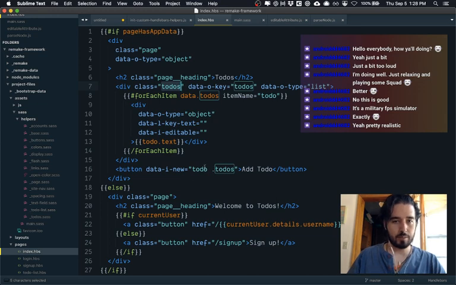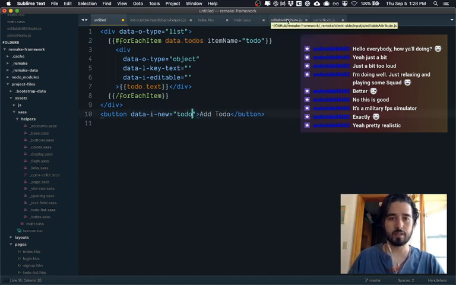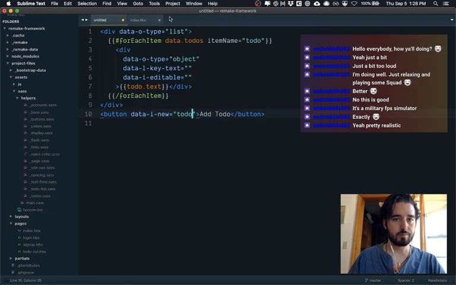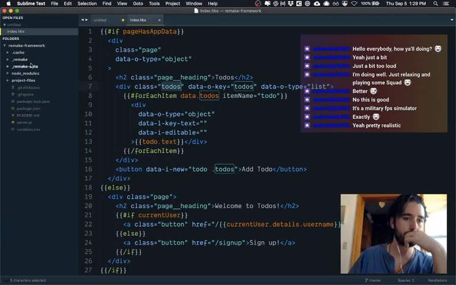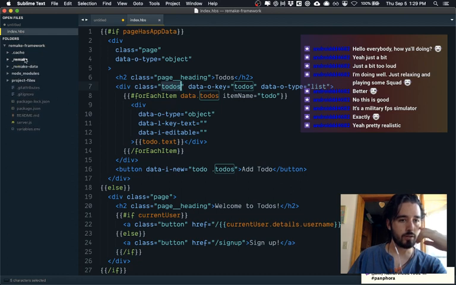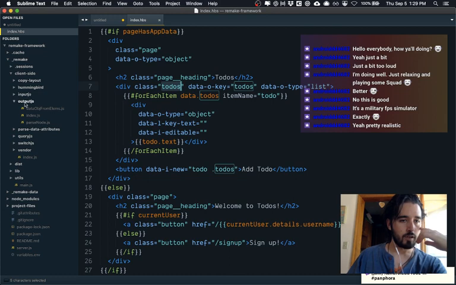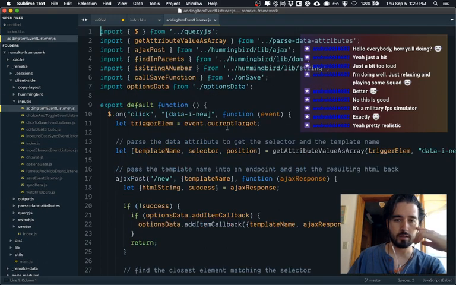Okay, so the next part to get this closer to our ideal is we don't want this part right here. We don't want this selector. So in order to do that, we're going to close this other stuff and look at the new attribute. We're going to go into the framework code, the front end framework code, so client side, and go into adding item, event listener.